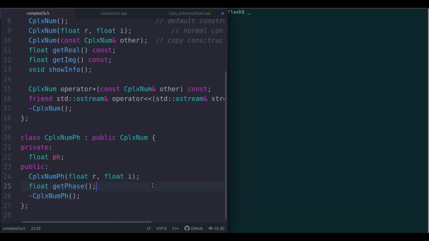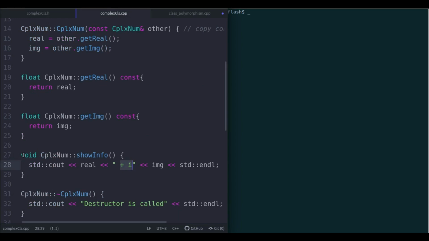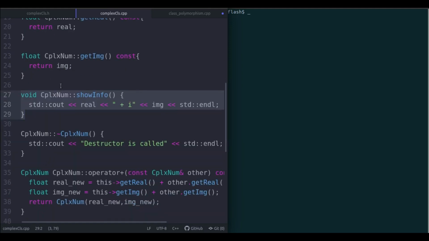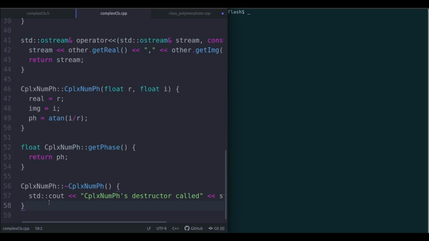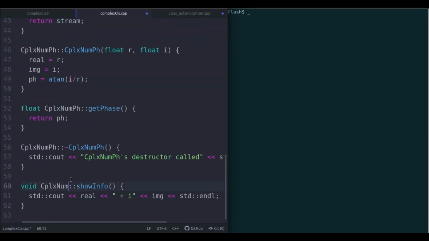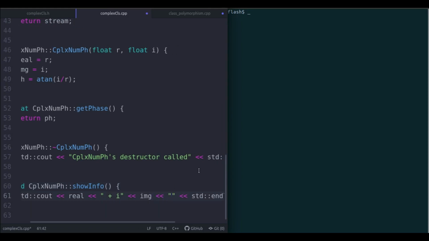So again, showInfo, even in the derived class, will not take any input argument and the return type will be void. The only difference will now be that the class before the scope resolution operator in the implementation will change. So we'll do that right now. Instead of cplx num, it will be cplx num ph, and it will also have the information of the phase angle. So probably we will print the phase angle like this.